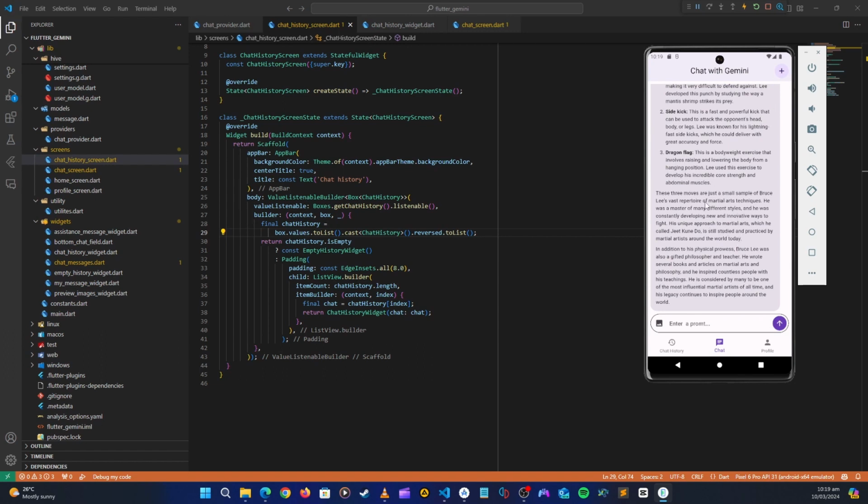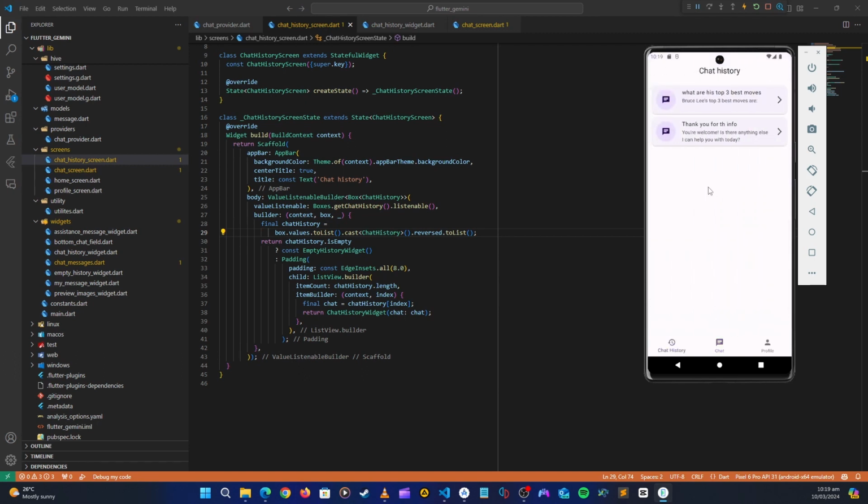Now let's do some other things that this application has, like changing the theme. I think that's it. Just changing the theme, and then later on we can add the voice inputs.